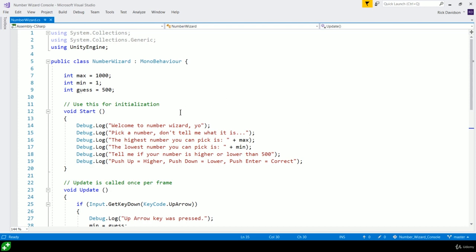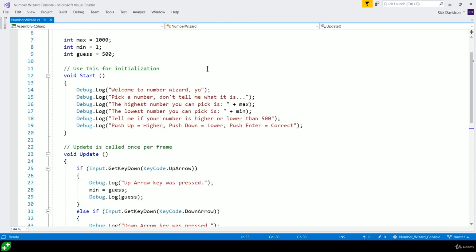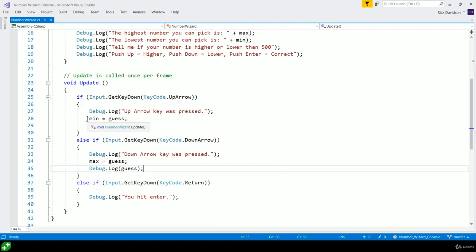Now for our mission in this video, we're going to be calculating the guess by using our min plus max divided by 2 that we talked about a bunch in the previous video. So I'm now down in our update method.